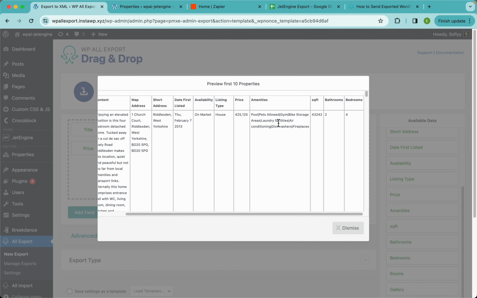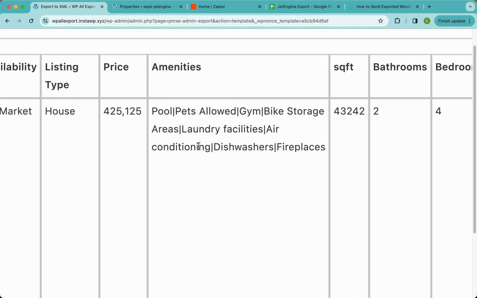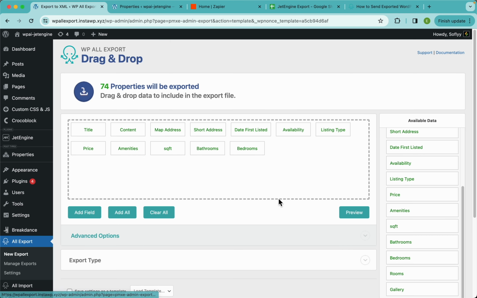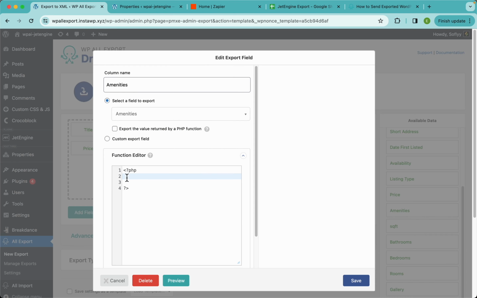And maybe we want to change this delimiter next, right? Because maybe a list of amenities separated with pipes is not looking that readable. Maybe we want to change this to a comma and separate it a little bit so it's easier to read. So let's dismiss this, click on the amenities field, and we will use a quick PHP function for this. So I'm gonna click on the function editor and type in my function, right?